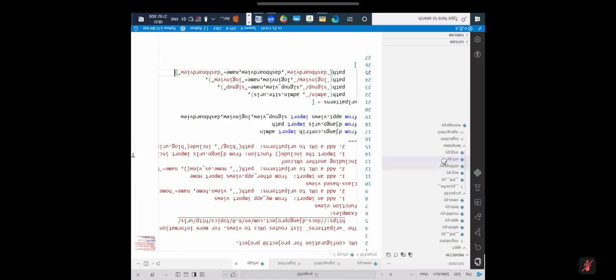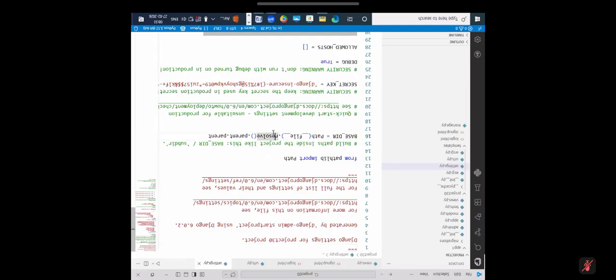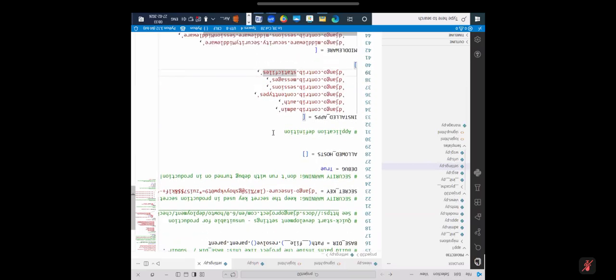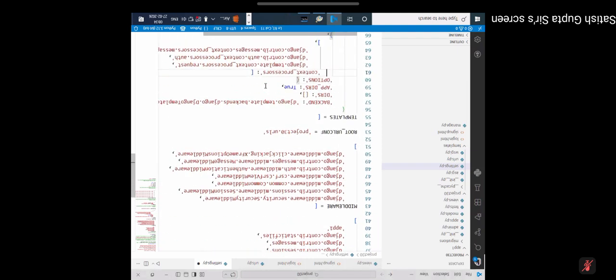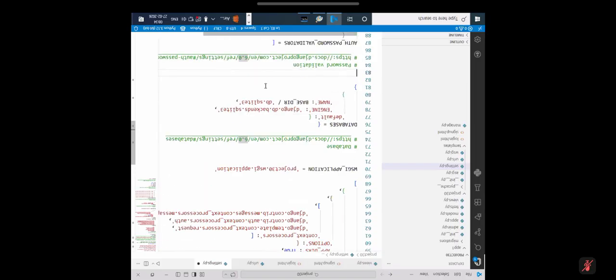Go to settings.py and define here. Now install application one, and define the template path. And define the database. Let it be SQLite.